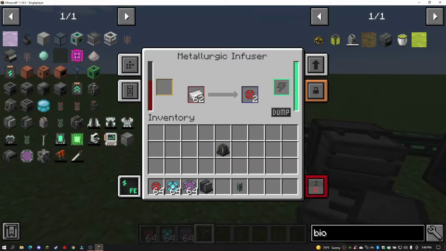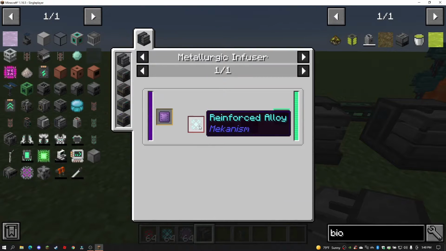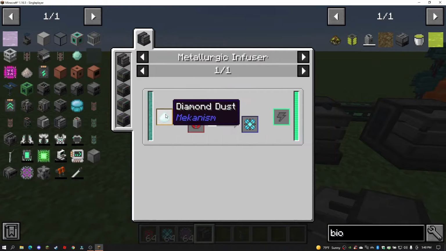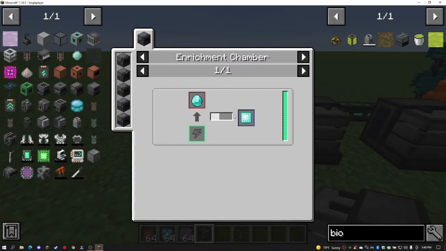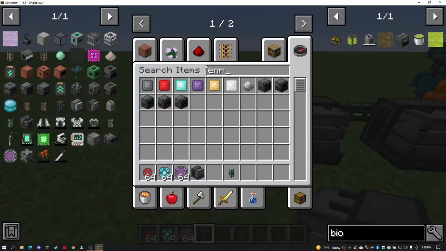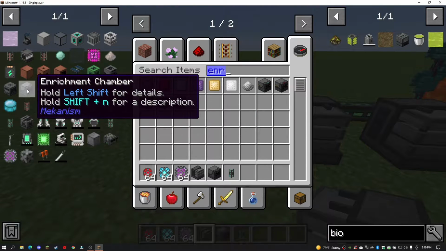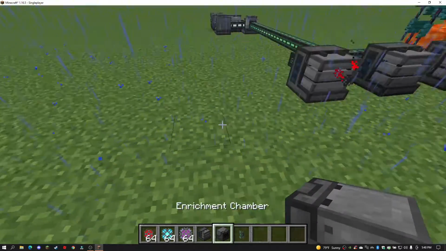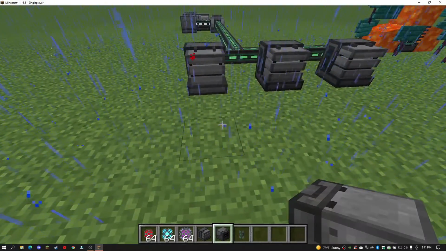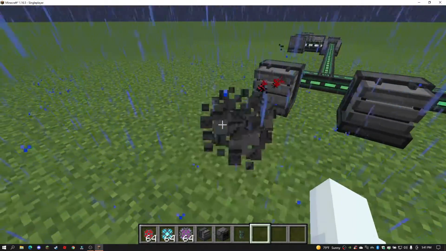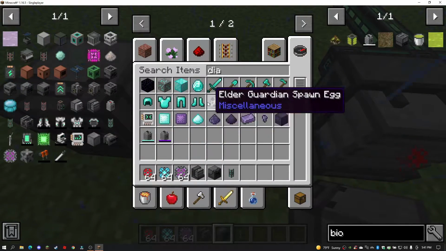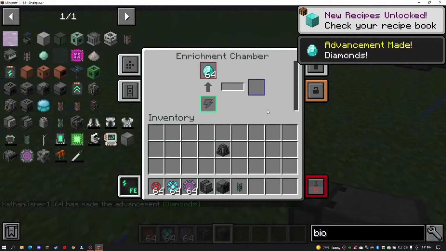Now to make the next step of alloy, we're gonna need diamonds. If you don't have diamonds in your world already, this might be a problem. The way I find to make the most liquid diamond is to make enriched diamond. If you get an enrichment chamber, which is pretty easy to craft, just some basic controls, steel casing, redstone, and you put diamonds in there, it'll turn into enriched diamonds.